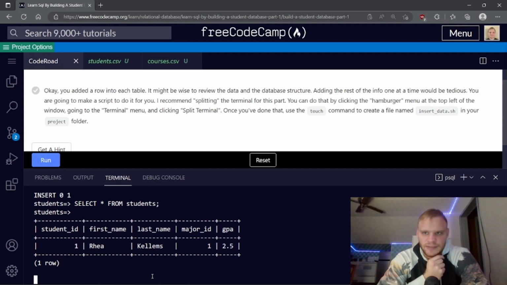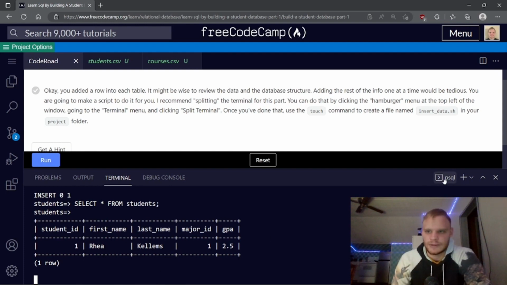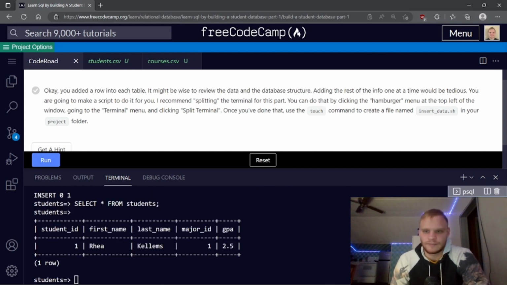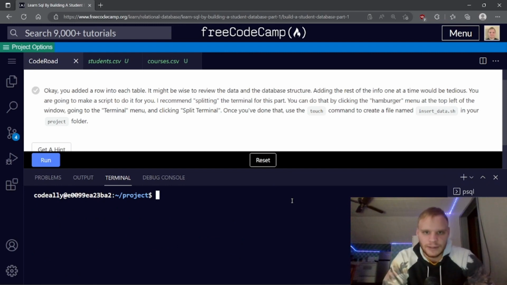I recommend splitting the terminal for this part. You can do that by clicking the hamburger menu at the top left of the window, going to the terminal menu, and clicking split terminal. Once you've done that, use the touch command to create a file named insert_data.sh in your project folder. Or I can just add one here. That should be fine as well. And then I can switch between them from the sidebar. All right, so I'm going to do touch insert_data.sh.